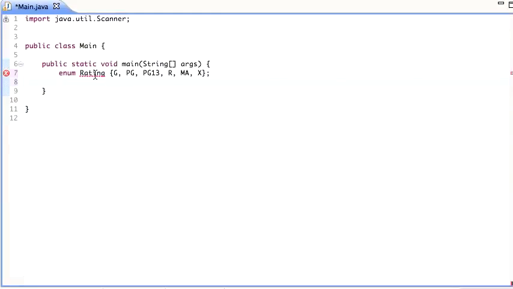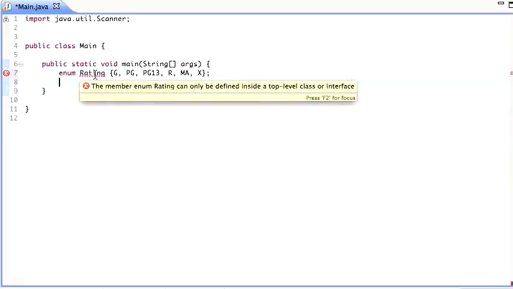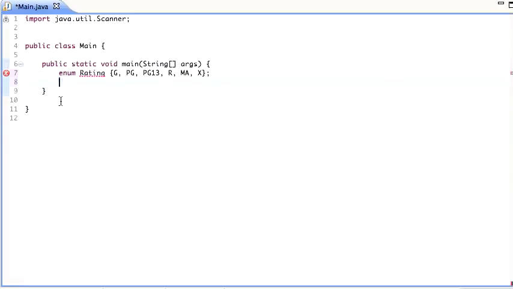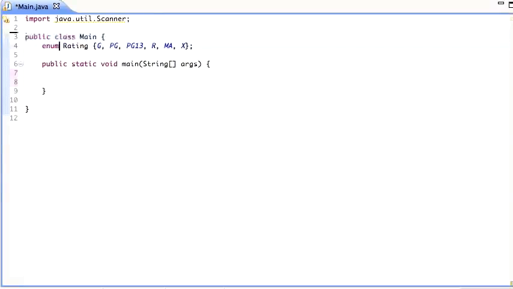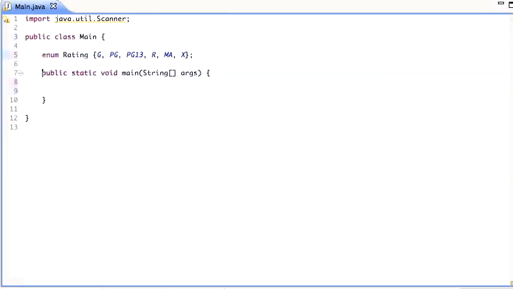Eclipse is telling me, remember, enum rating can only be defined inside a top-level class. So you cannot use enum here. You have to put it over here inside the top-level class. So here's the class, main, and we're putting it in there. So once you do that, now you have a rating.